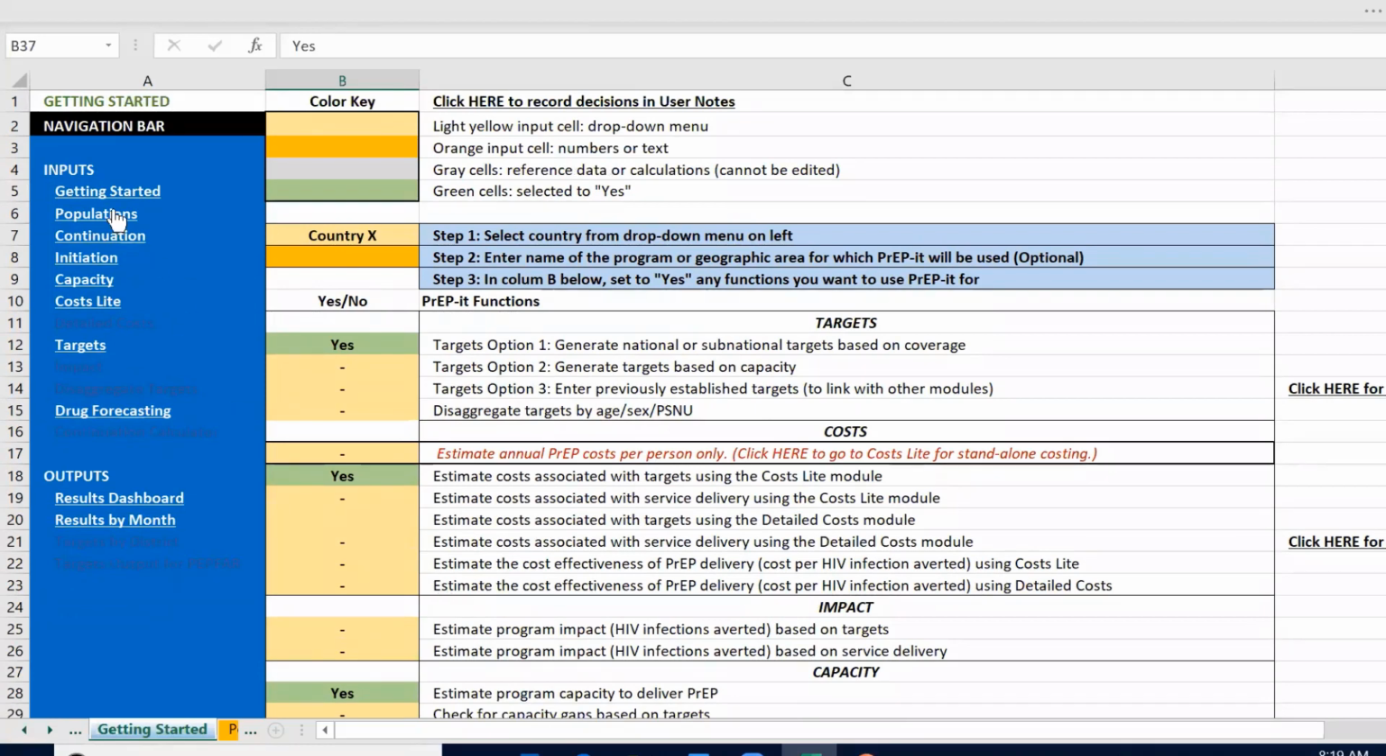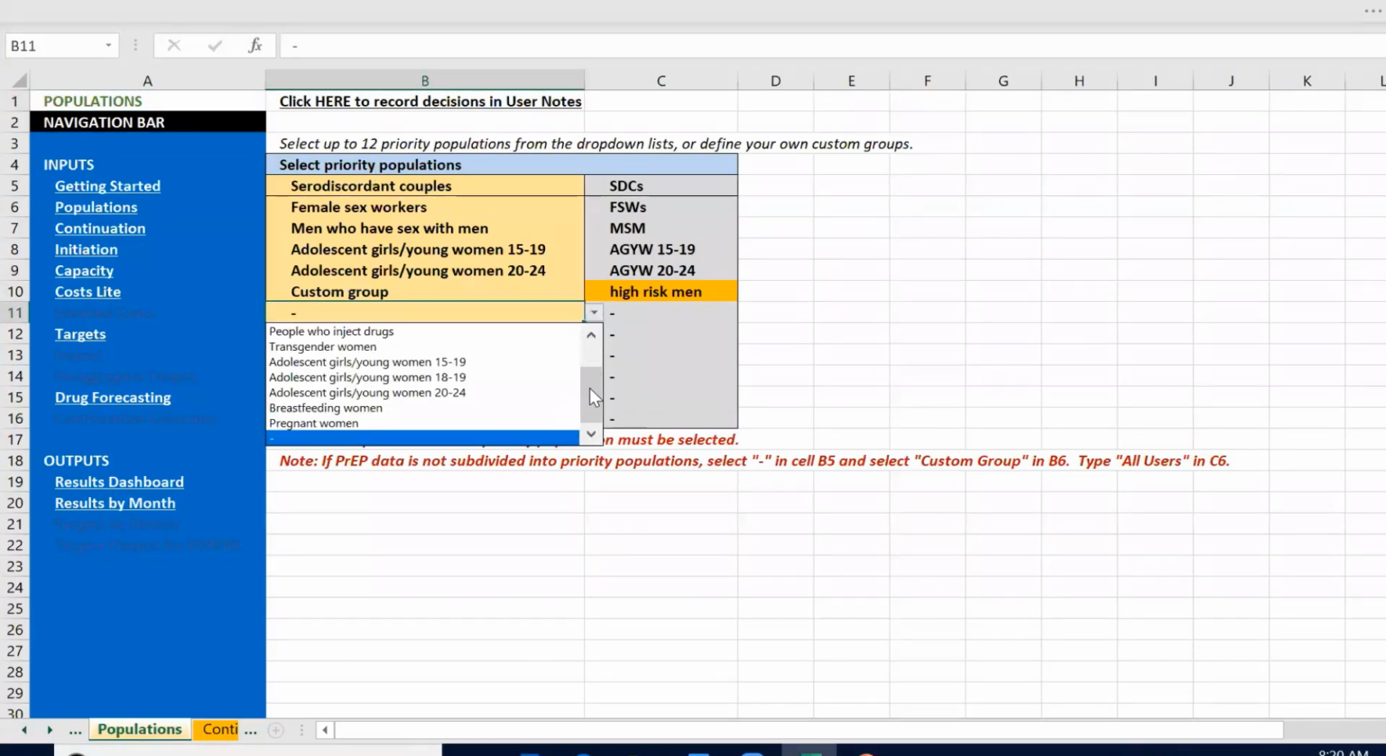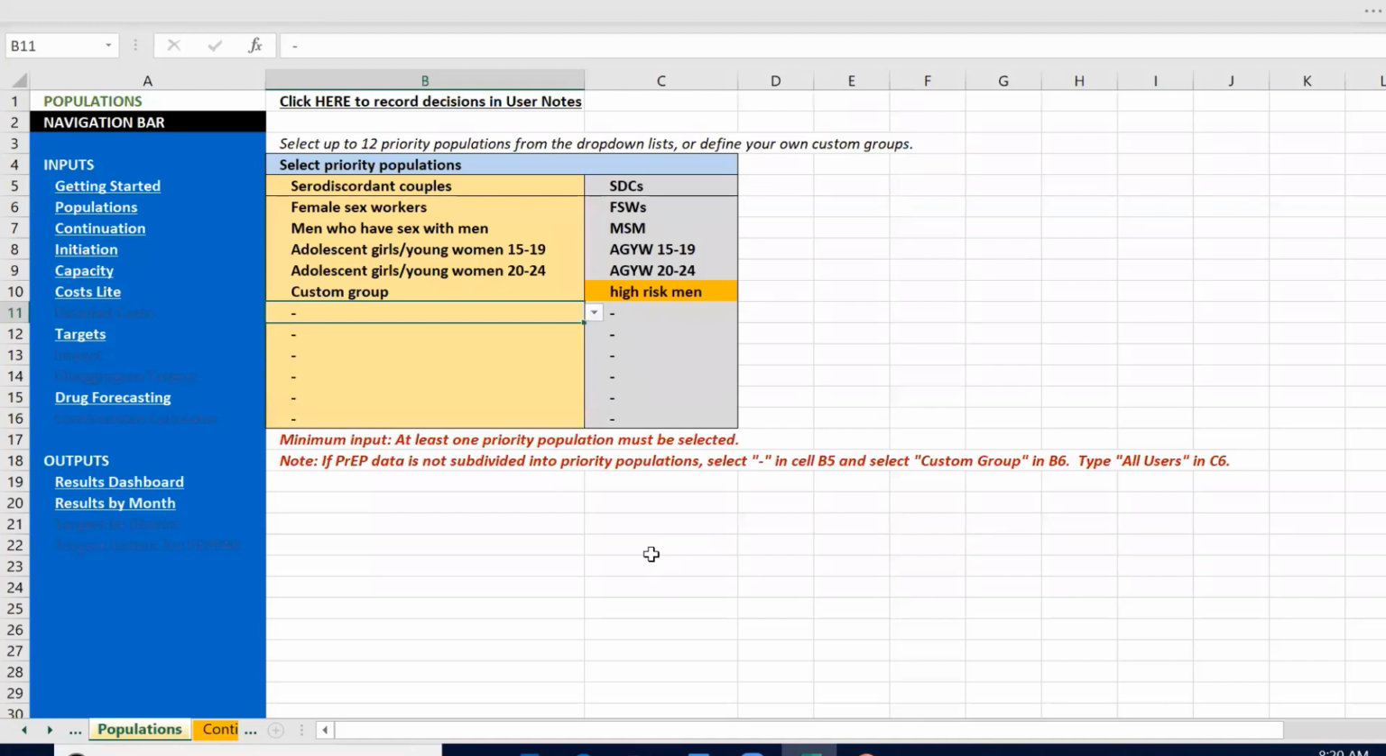All right, I'm going to quickly move through these steps. Populations is where you specify the priority populations receiving PrEP in your program. And again, these can be selected from a drop-down list, or you can create a custom group and then type right over in column C, the orange bar. At least one priority population needs to be specified, but if you're not distinguishing between different types of clients or different groups, you can just specify one population and have it be all users. And then the acronyms in column C, they populate throughout the rest of the tool to help show you where to put your inputs.